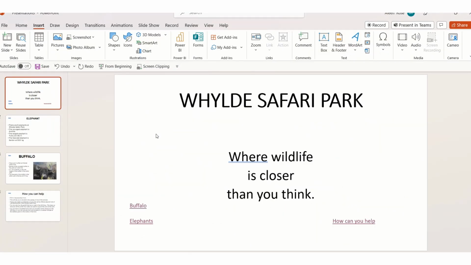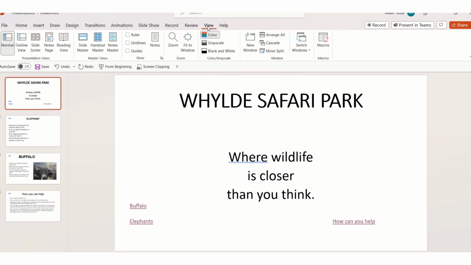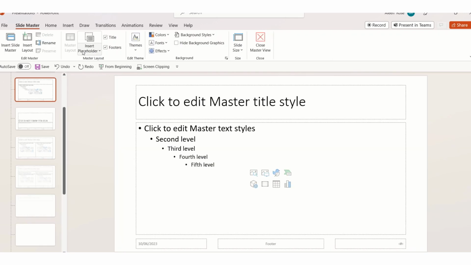One more thing is about the master slides. Okay, so a master slide is when you're setting up a master slide so that the layout is the same for every slide. So go to view, how to insert a master slide. Go to view, slide master, click here. Now this is the master slide pane.